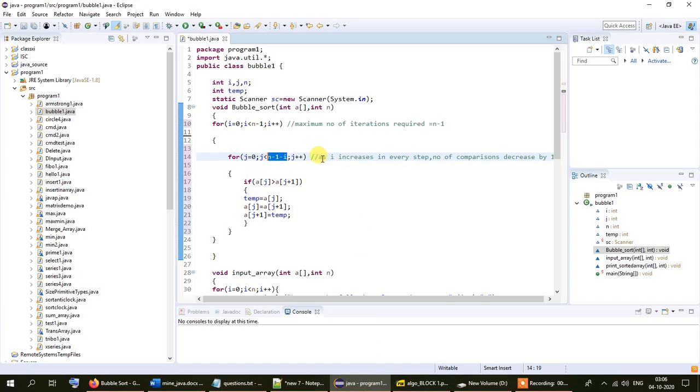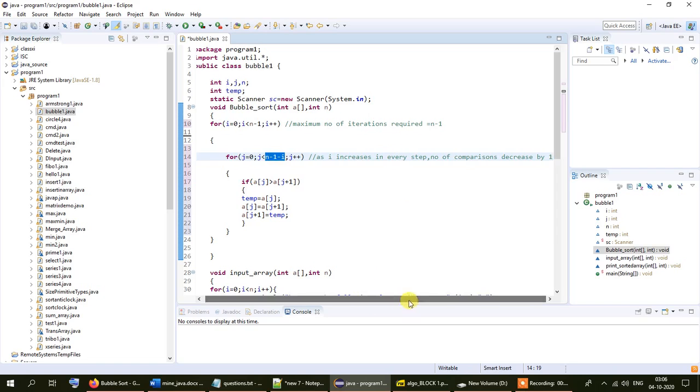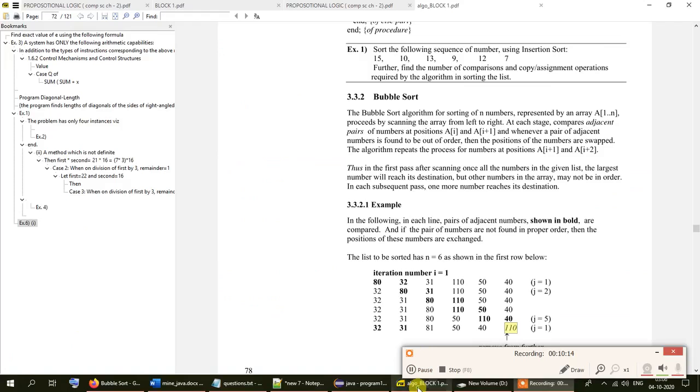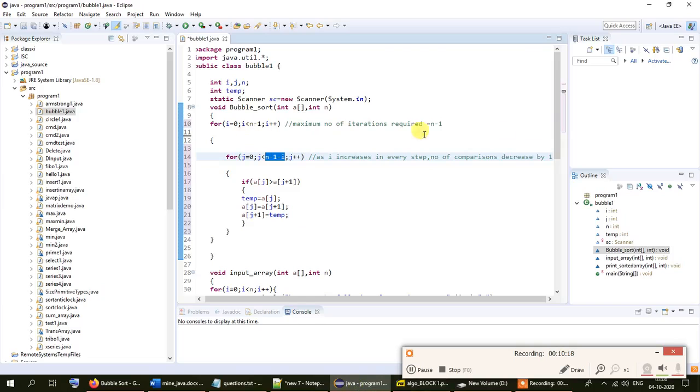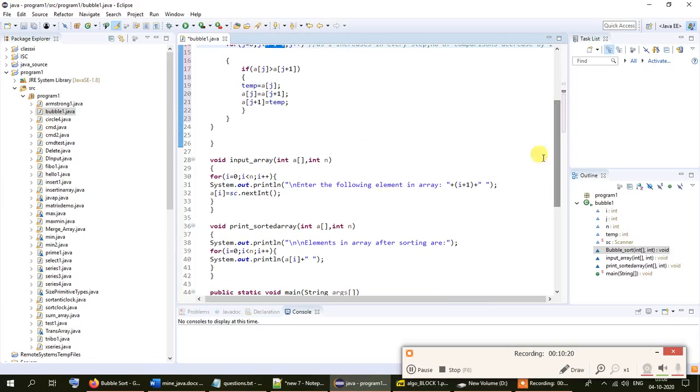It essentially means that as the value of i increases in every step, the number of comparisons inside the j loop decreases by 1, because the highest number is settling at the bottom of the list. Alright, let me take a look at the remaining functions in the array. So here we have the input array.